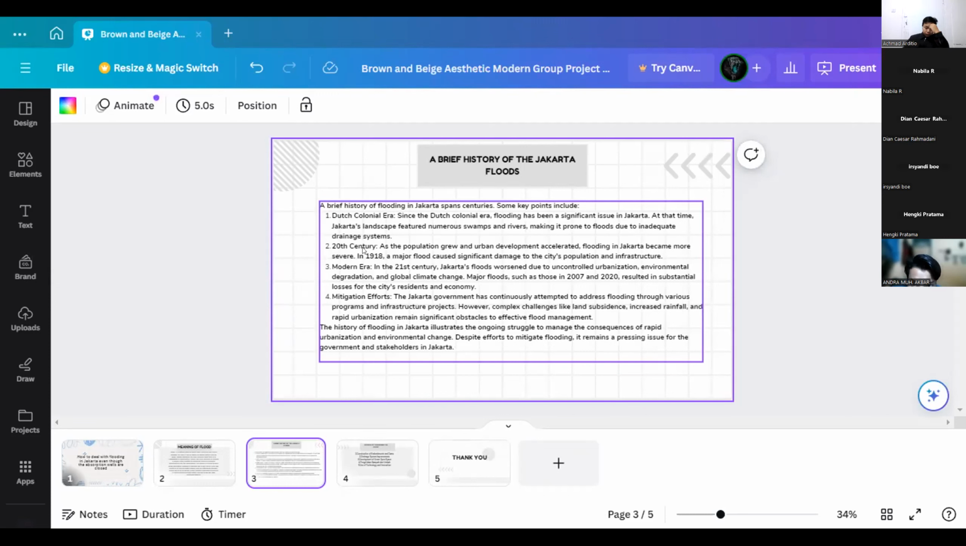20th century. As the population grew and urban development accelerated, flooding in Jakarta became more severe. In 1918, a major flood caused significant damage to the city's population and infrastructure. Modern era. In the 21st century, Jakarta flooding worsened.